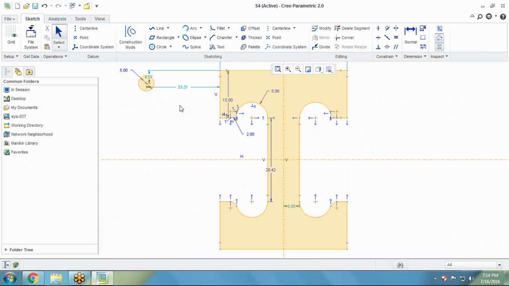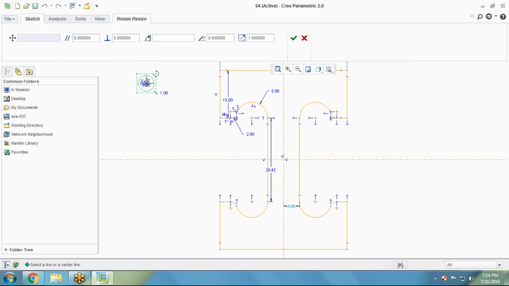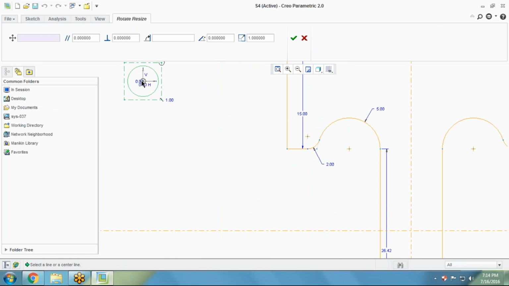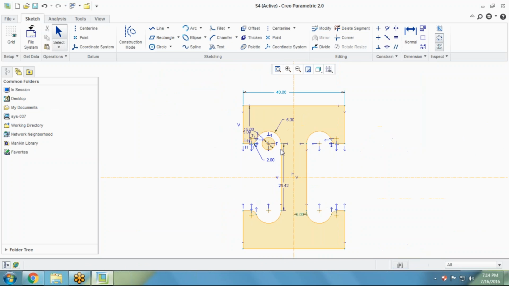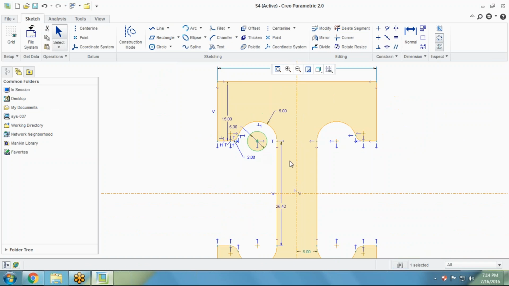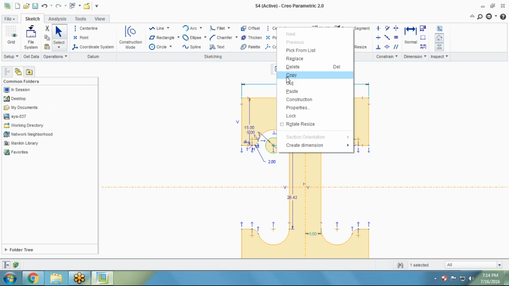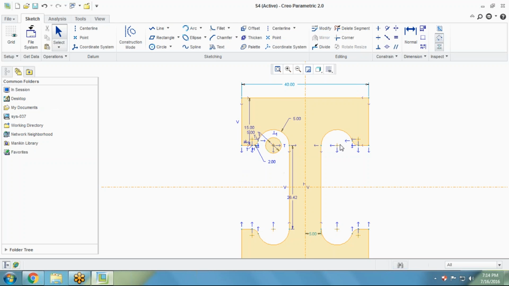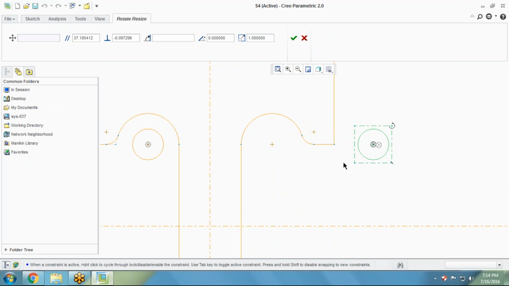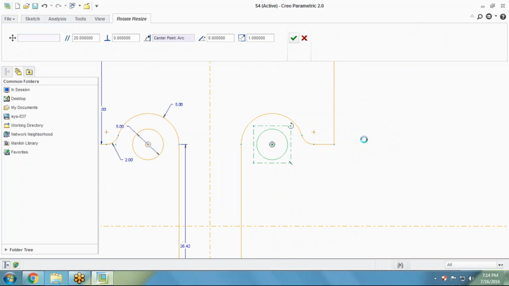If I want to select this one, then rotate and resize, pick this one and drop it here and click OK. Now after that I want to make a copy of this. We can make a mirror also, or if we want to make a copy, we can simply use Ctrl+C, right click on the circle, and there will be a copy paste option. So we can use Ctrl+C, then Ctrl+V. For the Ctrl+V I have provided this point here, and now click OK.